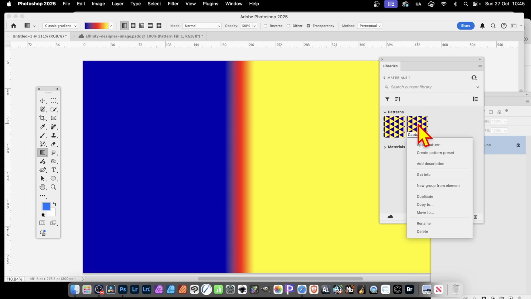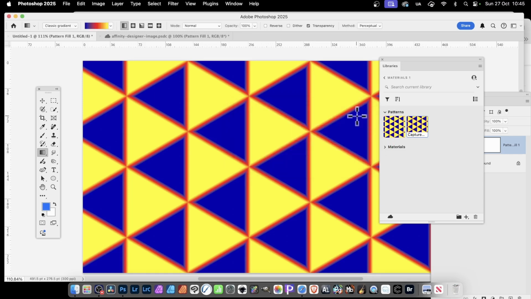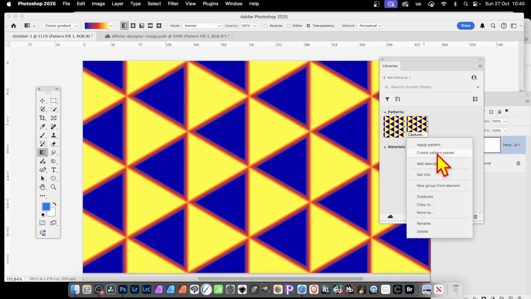Right click and then Apply Pattern. Then set the scale to 25 and then click OK. And there you have it, quick triangular pattern. Save the pattern preset, right click again and create pattern preset.